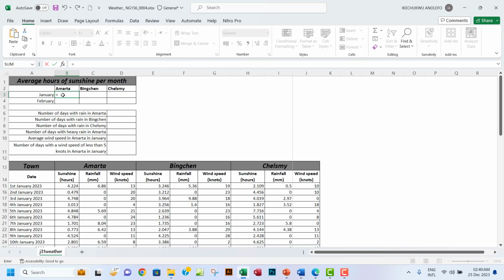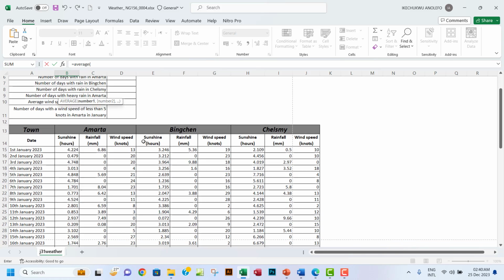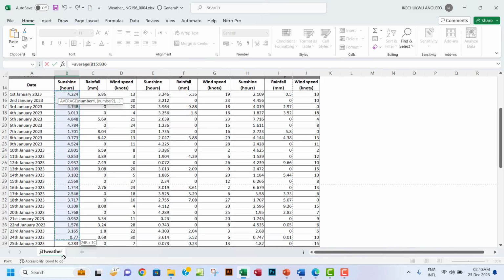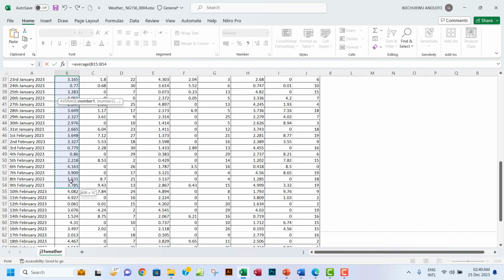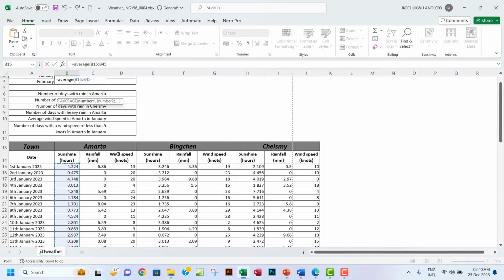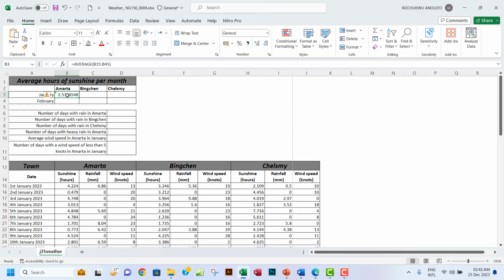We can use average. We want to select our range from here to, if I'm not mistaken, so here you need to be really careful to get the exact range that is needed. The exact range should be B15 to B45. So just be sure that you get the exact range here. Then that's all we need for the average, you can close that and enter, and that should give you something like 2.5.